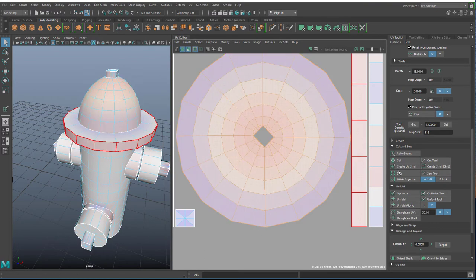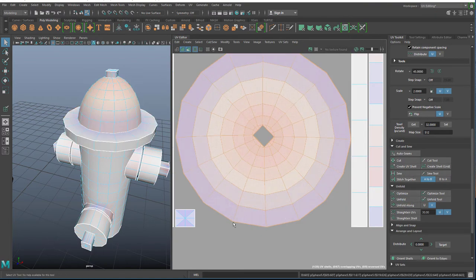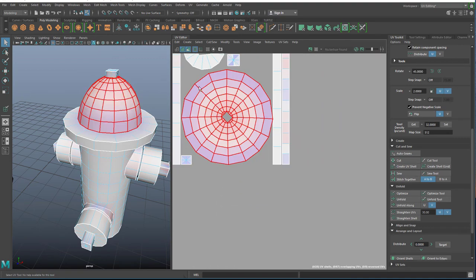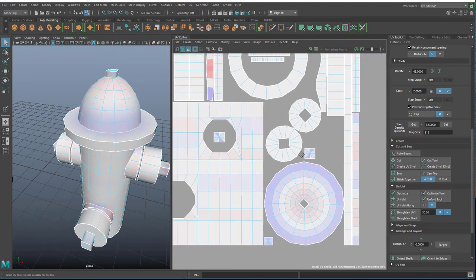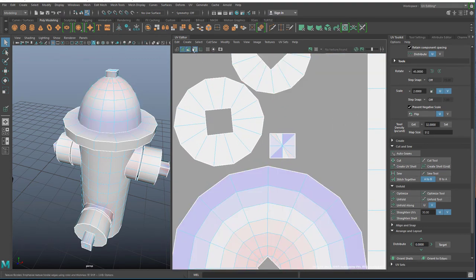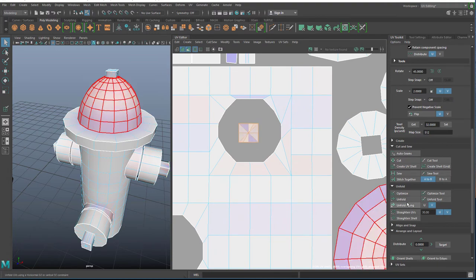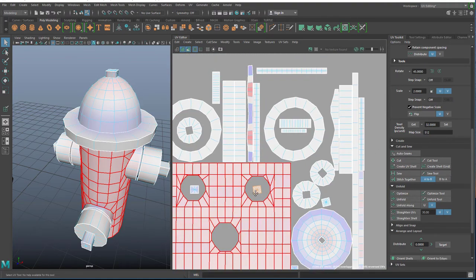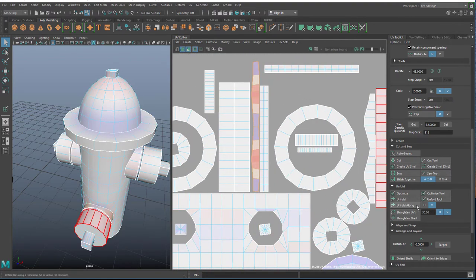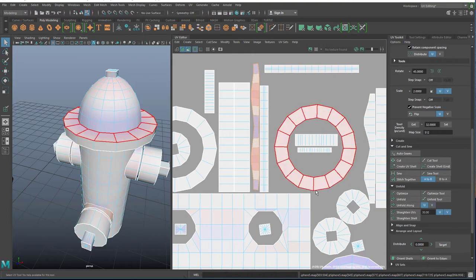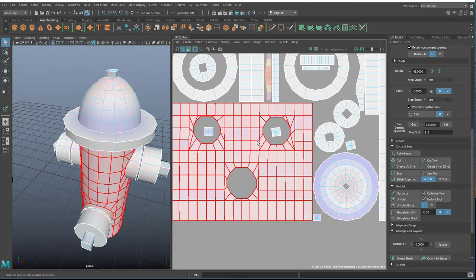at the moment. Let's try to unfold it again. Yeah, I think that's about as good as it's going to get. Got a little distortion, but that should be okay.